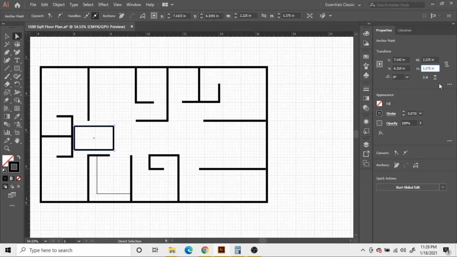7 feet space seemed like too wide for a passageway, so I decided to reduce it to 5 feet 5 inches, which is now the height of this reference rectangle you see here. So we can now increase the widths of each of our rooms.